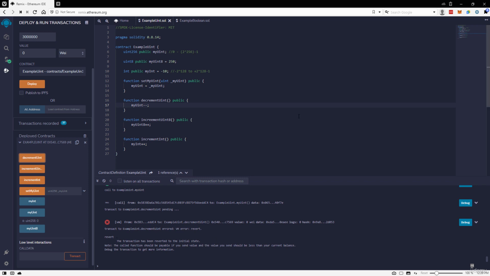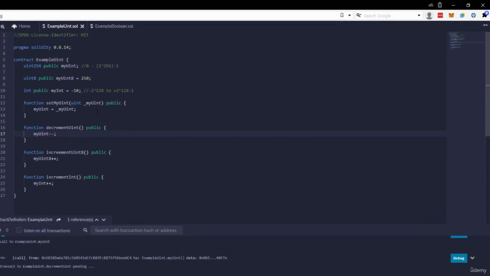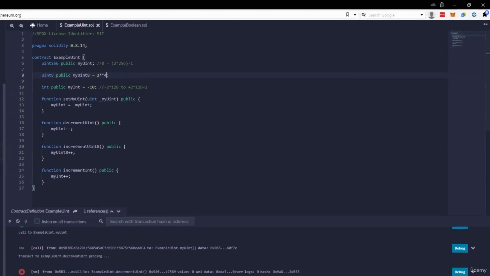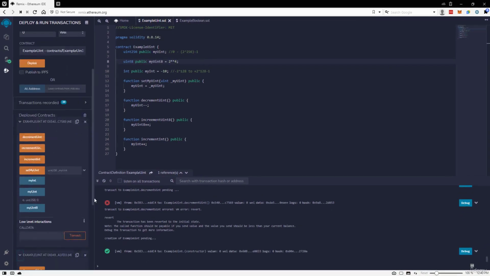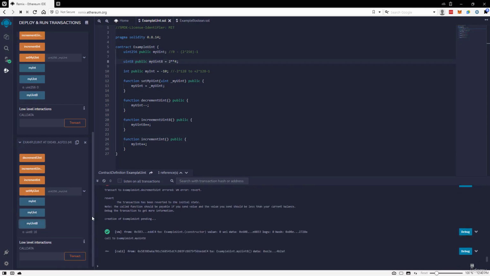Obviously, there are also comparisons, like is it larger, is it smaller, is it equal? You can also shift, which we are not going to use. And there are arithmetic operations like plus, minus, multiplication, modulo, and exponentiation. So exponentiation is maybe a little bit special because it is the double star. So if you want to have 2 to the power of 4, then you would write it like this. And if you deploy this, then you have 16, which is 2 to the power of 4.